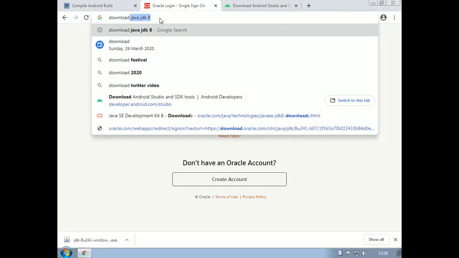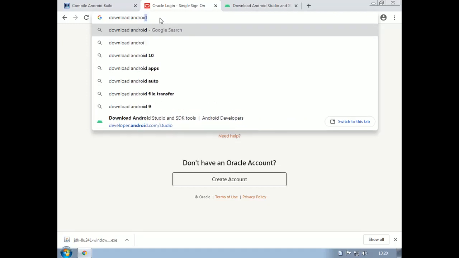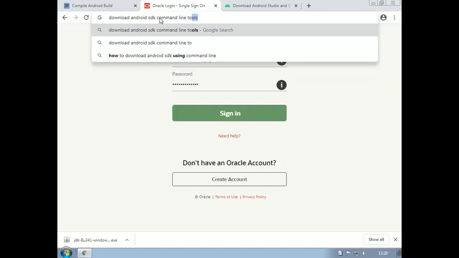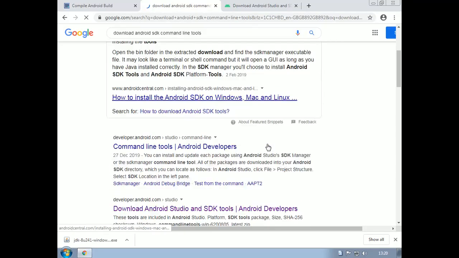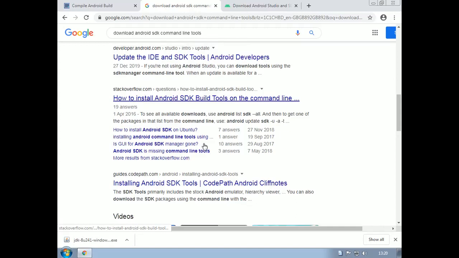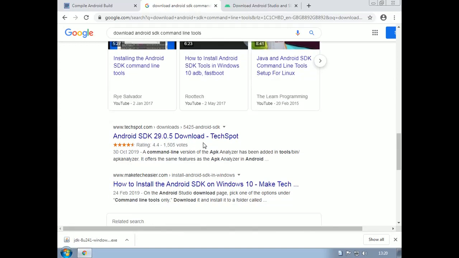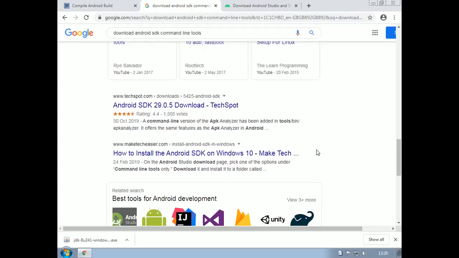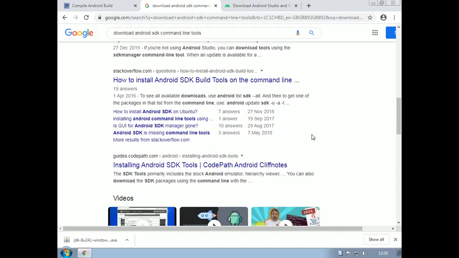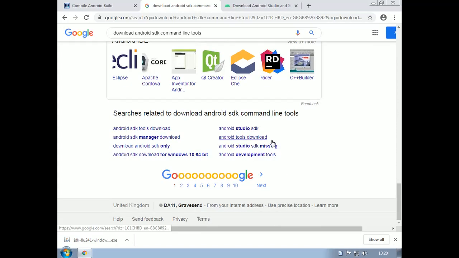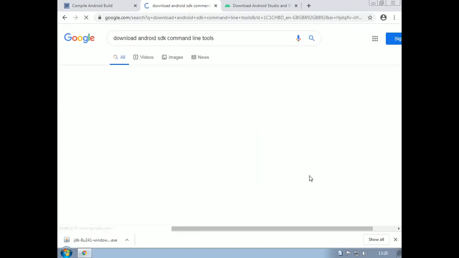Can't spell. Download Android SDK command line tools. So if we search on here, if I remember properly, it definitely had Android in the name. See if we can find them. Oh, I can't even see it here. Well, you'll recognize it because it's like version 4 something. Lots of numbers, but it starts with version 4. Right, let's try page 2, see if we can find it.